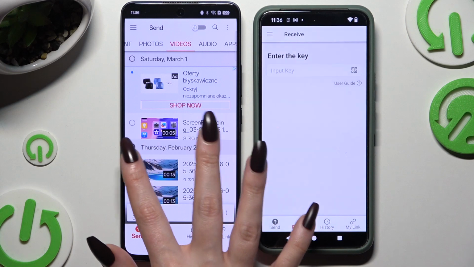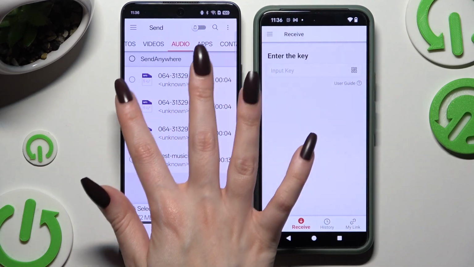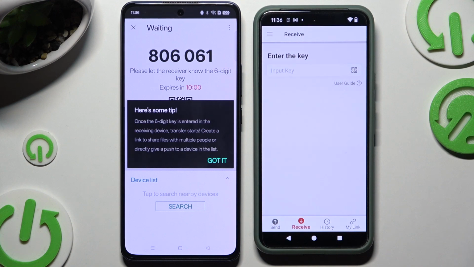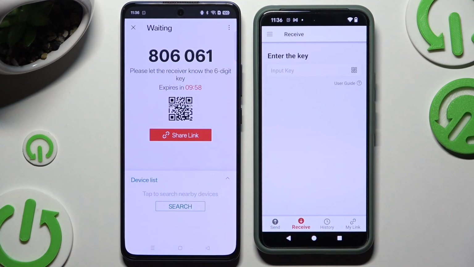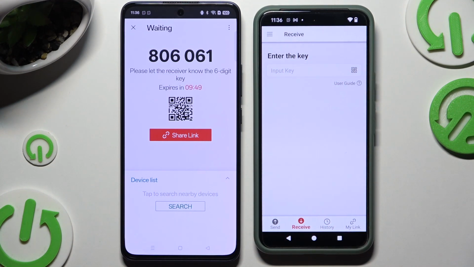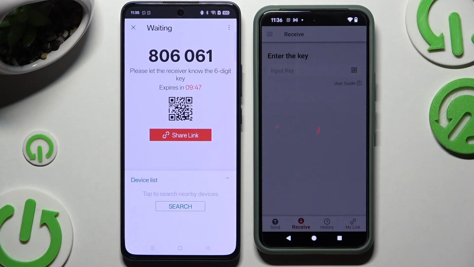Then you need to hit Send next to Selected at the bottom. Got it. In here's some tip pop-up and decide which connection way you want to use. If you want to scan this QR code, click on the scanning icon above User Guide. Close an ad, allow camera access and point your device's camera at the code.